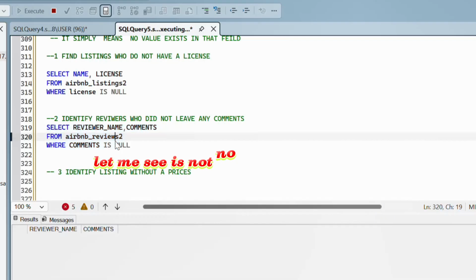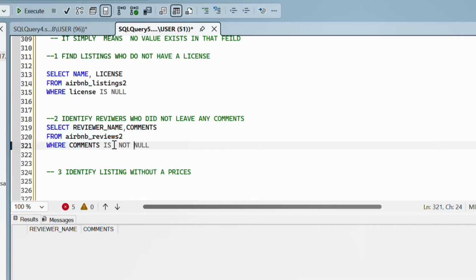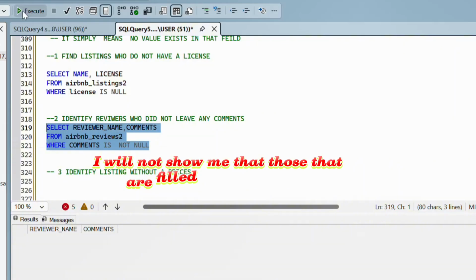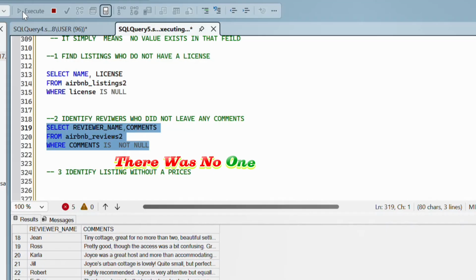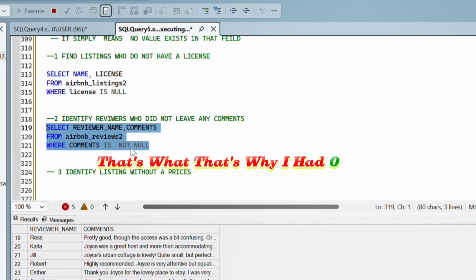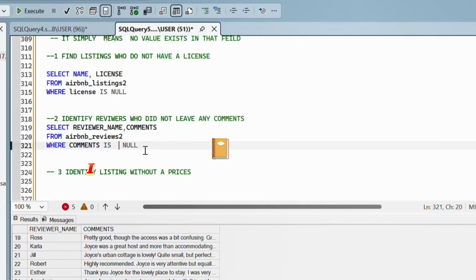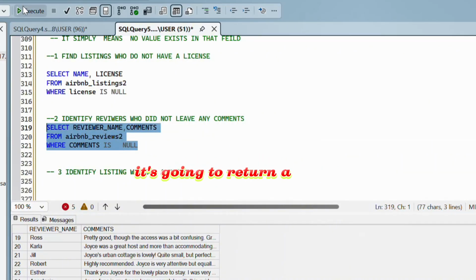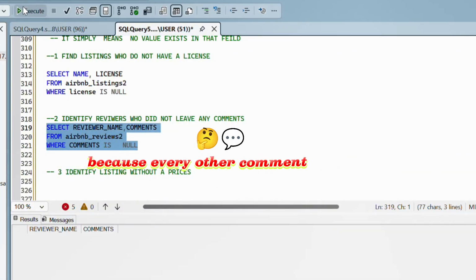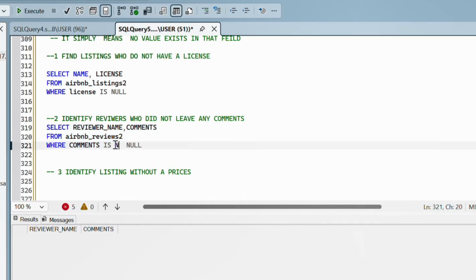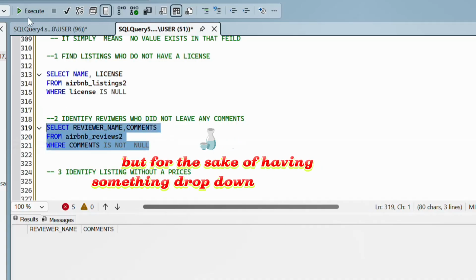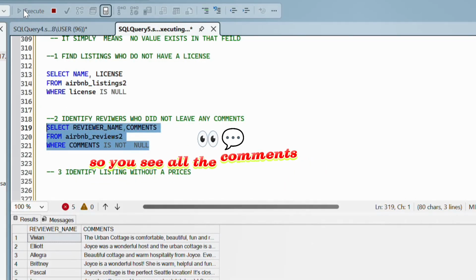So let me try is not null here. That will now show me those that are filled with comments. So it shows that all the comments are filled. There was no one without a comment. That's why I had 0 results when I ran is null. If I remove this not and run it again, it's going to return 0 because every comment field was filled. So the answer to our question should be 0 because all the reviews have comments. But for the sake of having something to show in our table, I'm going to run not null. So you see all the comments by reviewer's name.